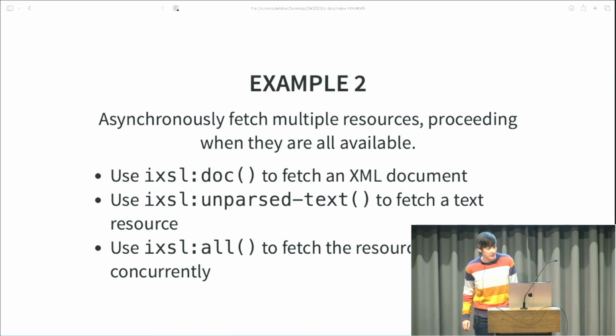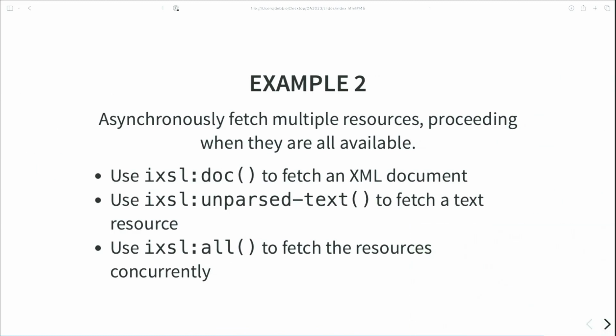Okay, next example. I've just got a couple more examples to show. This next example is showing how you can now fetch multiple resources at once and proceed when they're all available. So we're going to fetch an XML document and a text resource, and we're going to use IXSL for all to fetch them concurrently. So this is what that might look like.